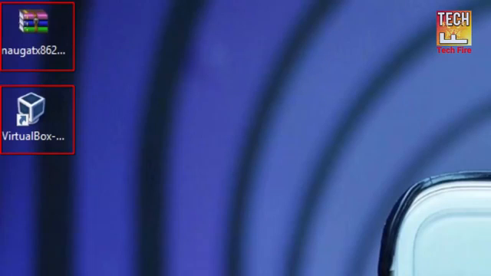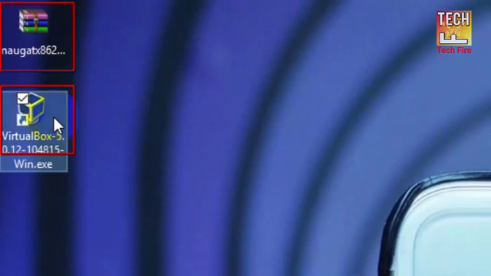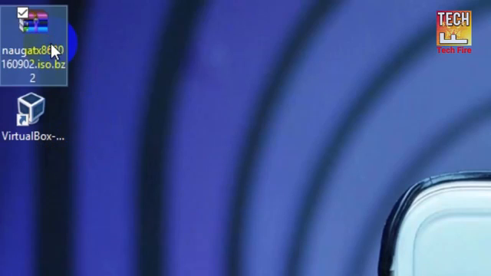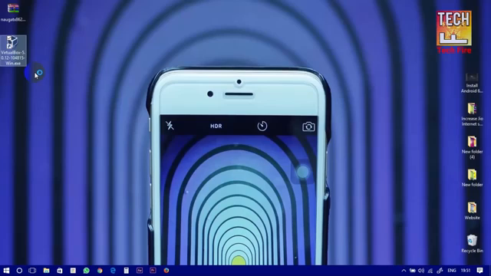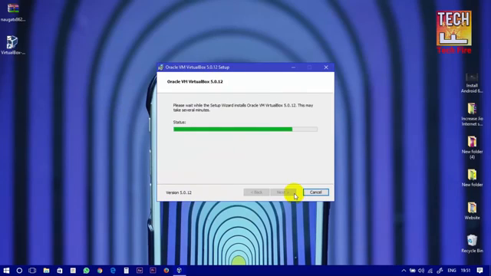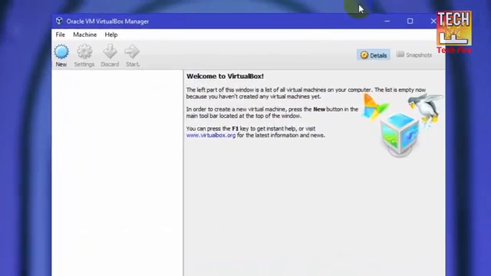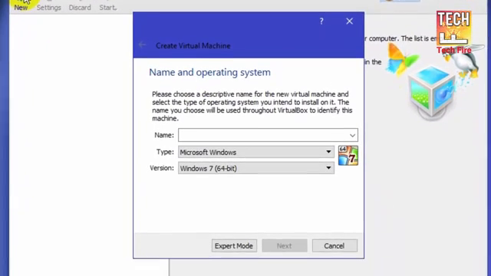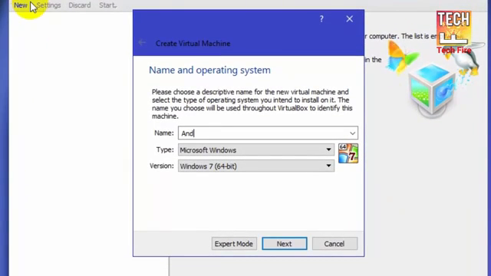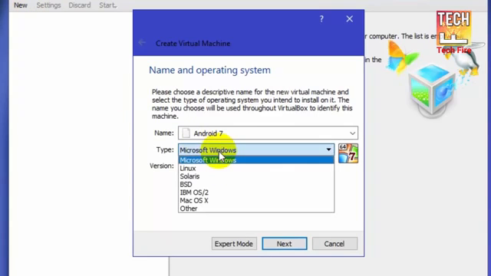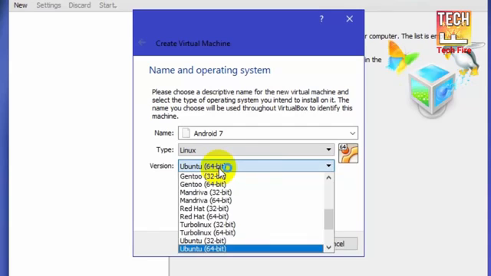First, download the Android 7 ISO file and VirtualBox 5.1 from the link down below in the description. Now after downloading, install VirtualBox. Now open VirtualBox, click on New and you will see the Create Virtual Machine dialog box. Now name it Android 7 or Nougat. Now select type as Linux and then version as Linux 64-bit.